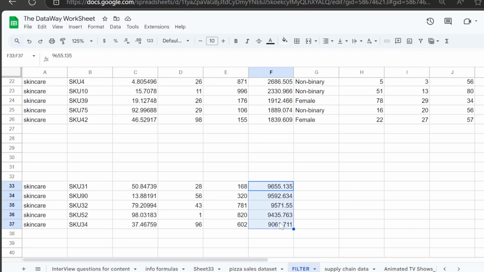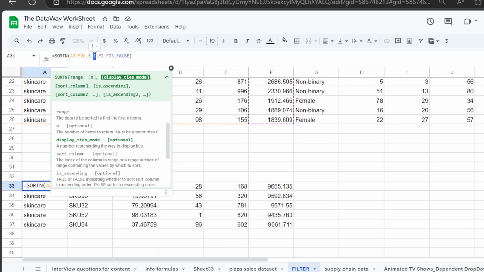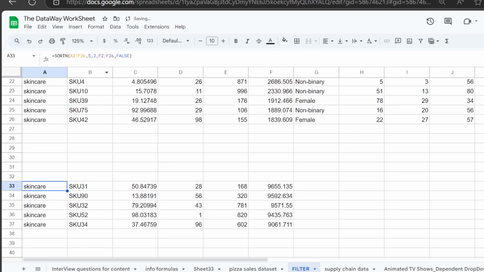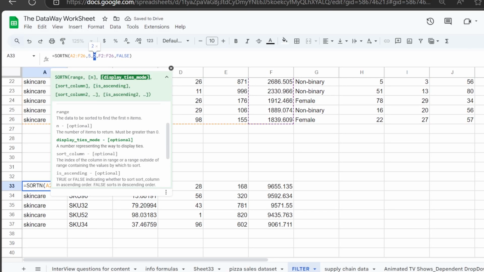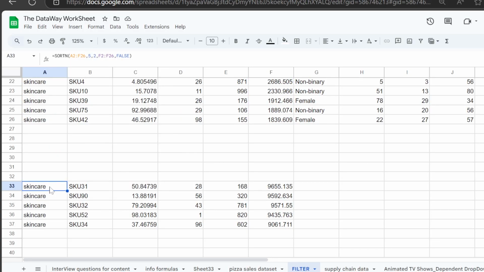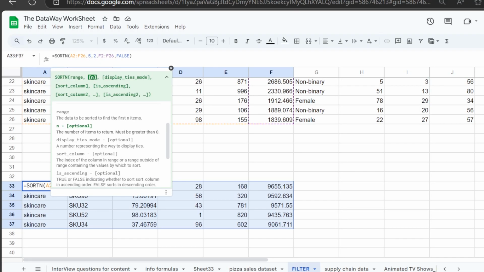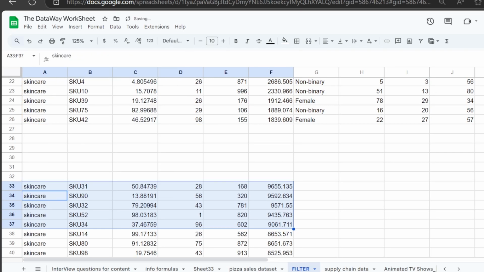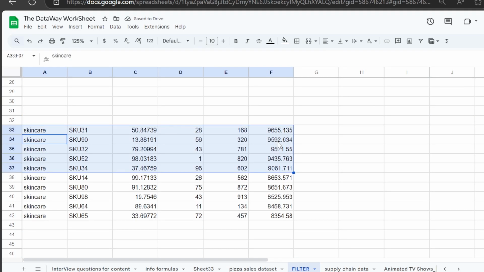And you have 5 values over here. Okay, I'm not sure what display ties did. If I put 2, it doesn't look like it's making much of a change over here. So I'm not exactly sure how this works, but at least we know that it works in the same fashion as the sort formula, but you can specify how many values you actually want to see. So I've put 5 values now. If I put 10, I'm going to get 5 more values over here.